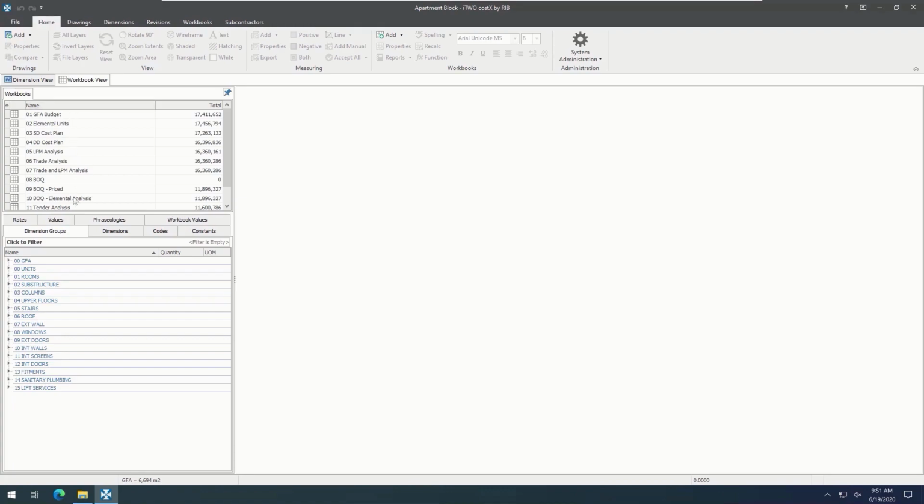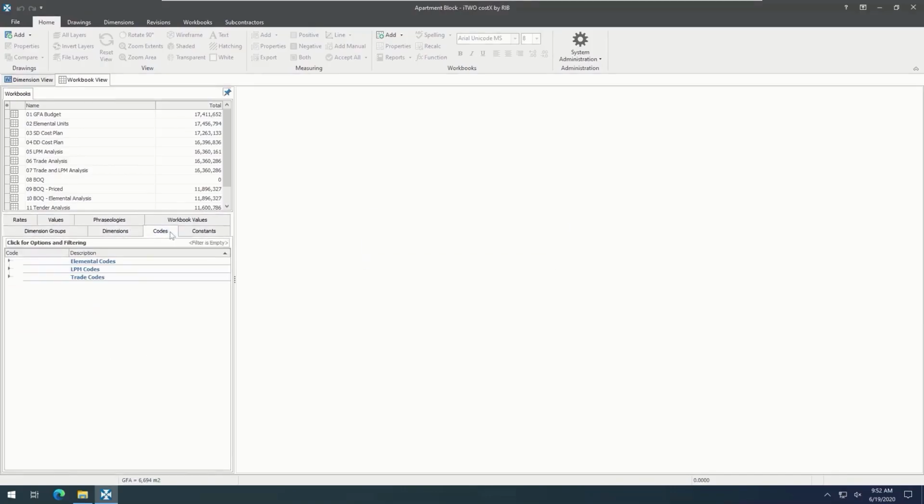We are currently in the workbook view, as opposed to the dimension view. Under the Workbooks tab, we have a list of workbooks that have been created as examples. Then, in this lower section, we have multiple tabs containing information we can use in our workbooks. The tabs include dimension groups, dimensions, codes, constants, workbook values, phraseologies, values, and rates. For this example, we have already populated some of them with various folders and data.